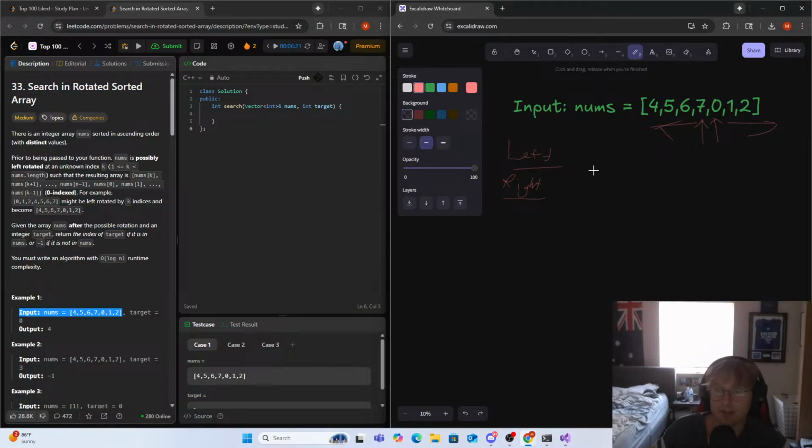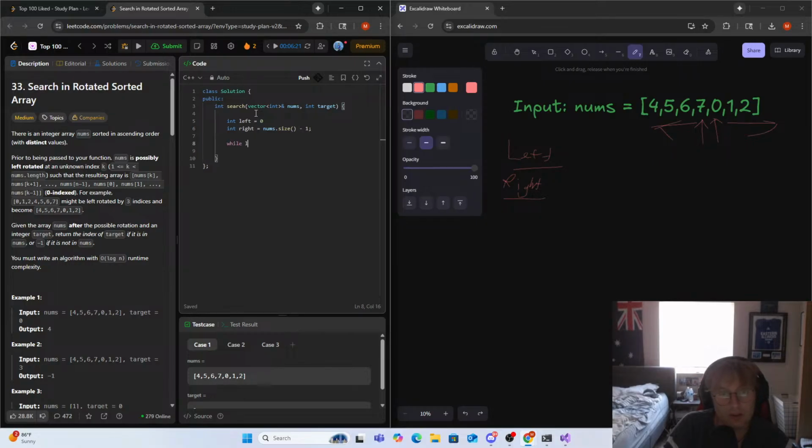Let's start implementing a basic binary search. Left, right. Right is equal to nums.size minus 1. While left is less than or equal to right, okay, what do we want to do? We want to calculate our mid, right? Our mid being right minus left over 2. Or is it plus? I think it's plus.